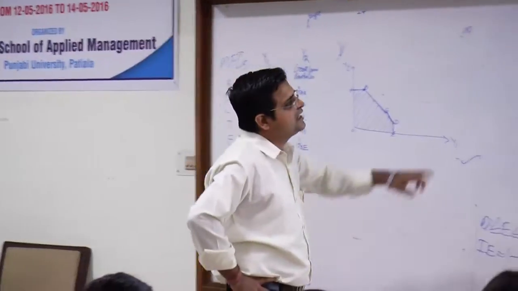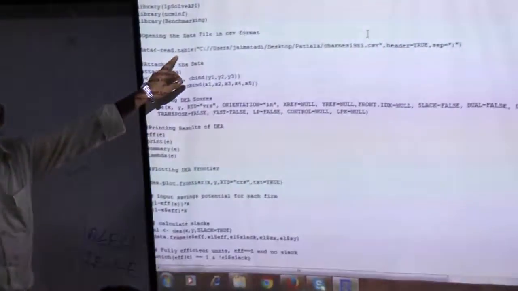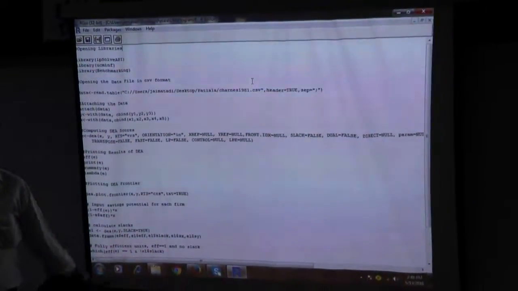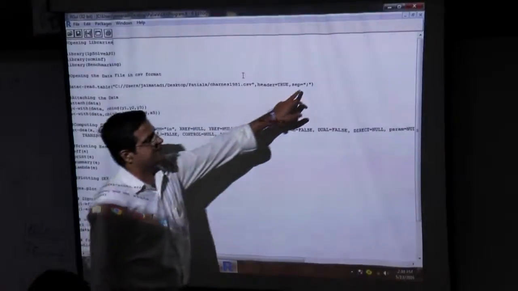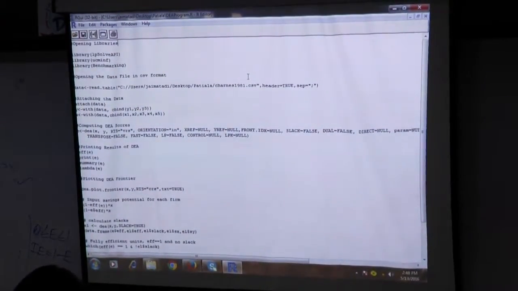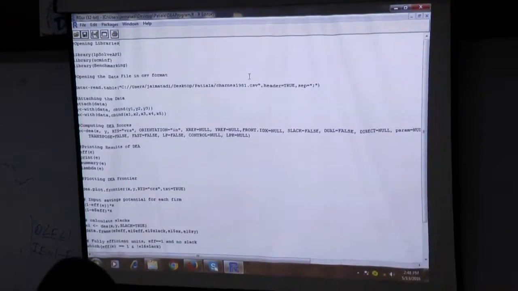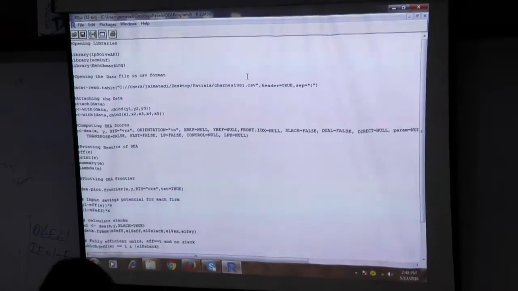See, the next step is you have to open the data file. The data file which I have given to you is in CSV format. Separator is semicolon. Give the full path. The read dot csv2 command is there.